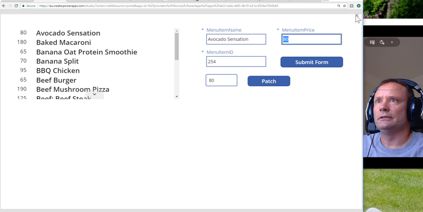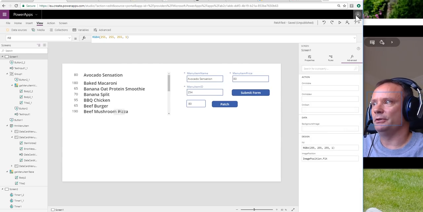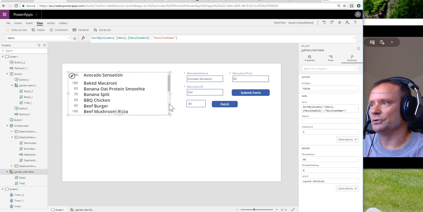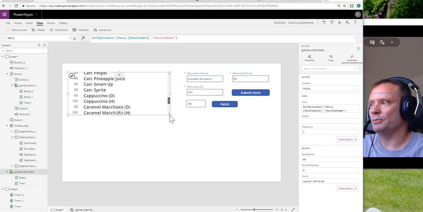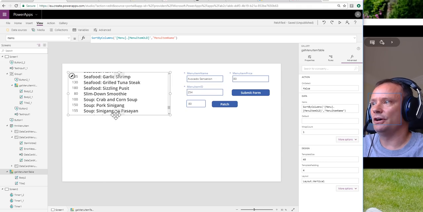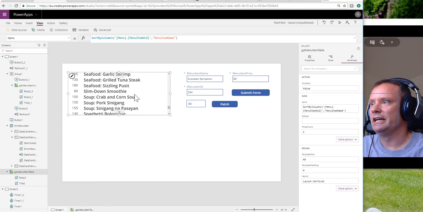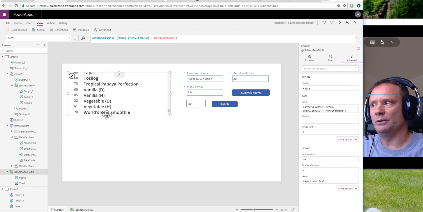So let's make a couple of little changes and show you something else that I thought was interesting. In my menu gallery, like I say, I've got a delegable data source, and at the moment we'll see as we scroll down, we only get as far as soup initially, and then we have to wait for that moment while the data gets refreshed, and then we can scroll down the rest of the way and we've got our final item, which is world's best smoothie.